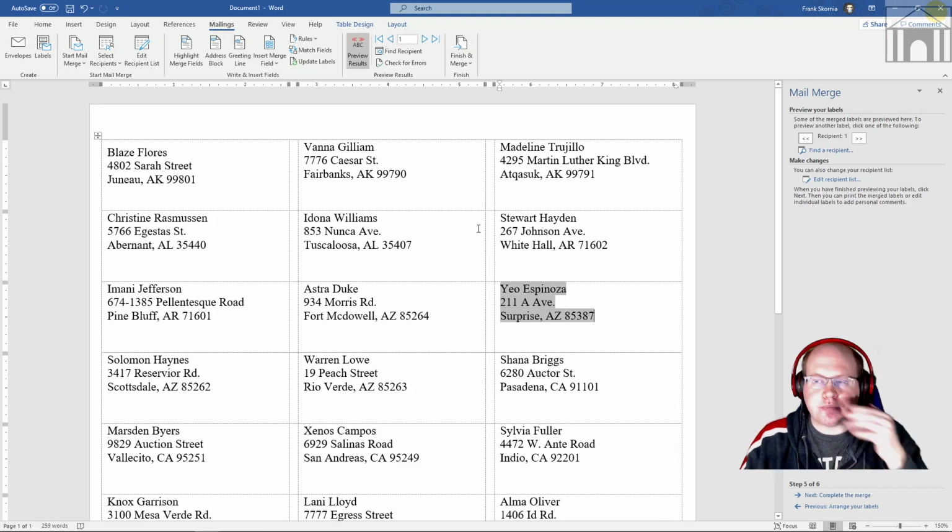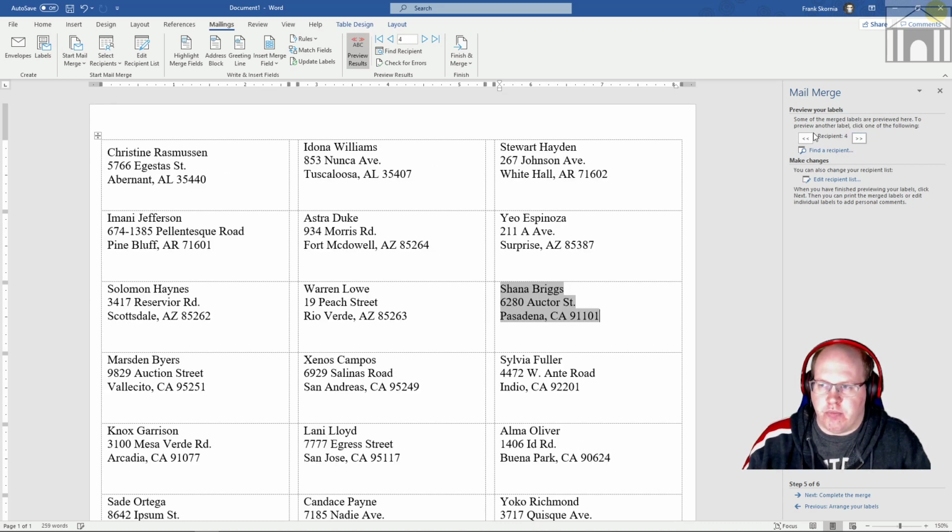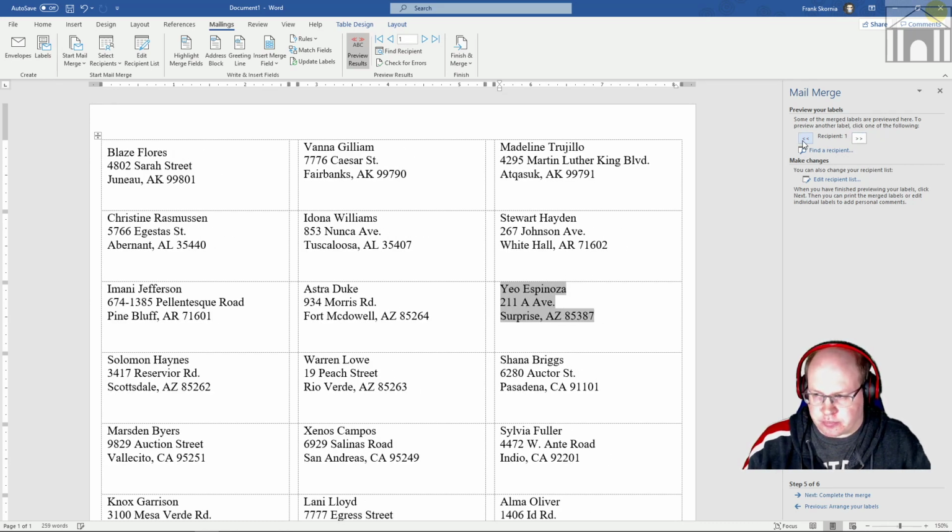I can also, over here on my wizard, step through the different recipients. They give me another option here to edit my recipient list. So once again, I'm able to go back in and make sure that I'm only seeing the people that I want to print the labels for.